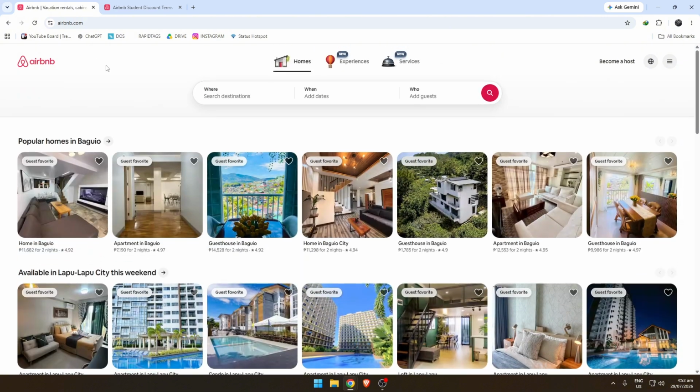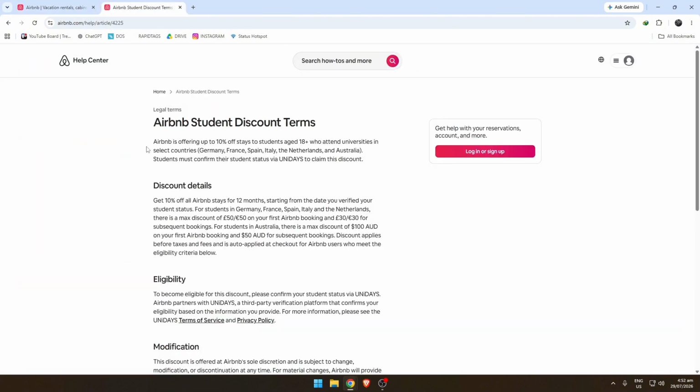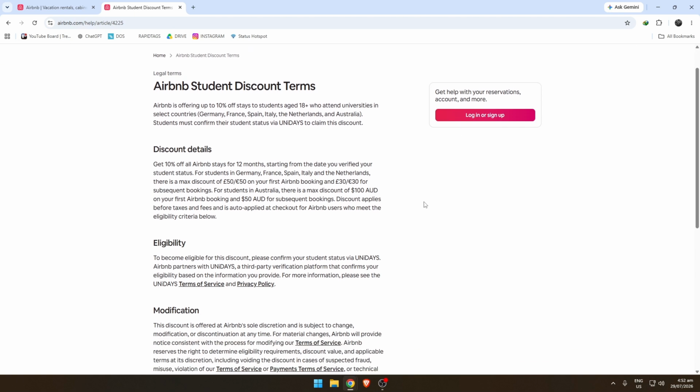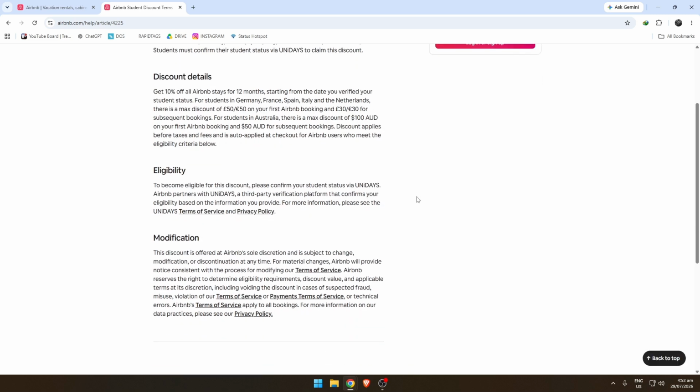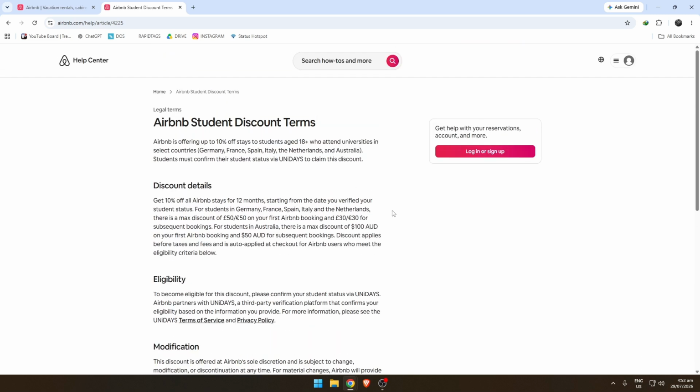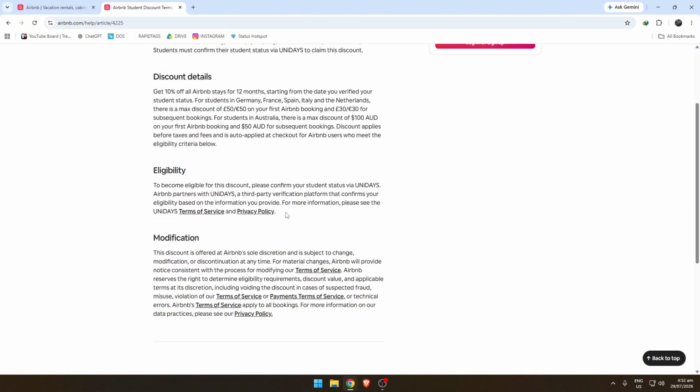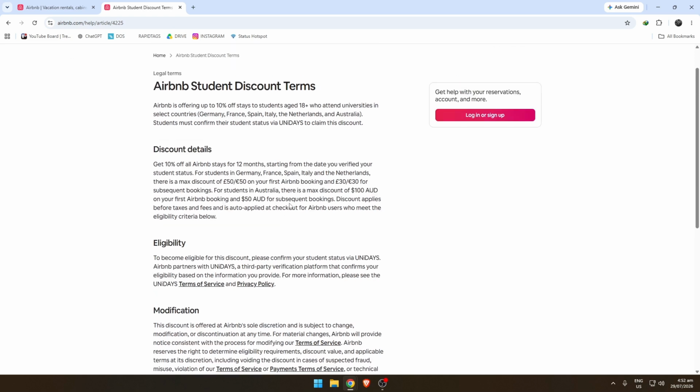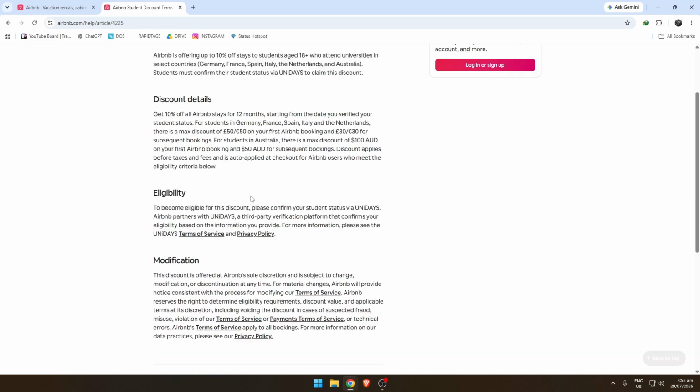So instead of going into Airbnb's official site, go into Airbnb student, which is going to be right here. Of course, there are going to be requirements and eligibility features that you need to follow first to take advantage of this feature. Now, Airbnb is only offering up to 10% off stays to students age 18 plus who attend universities in selected countries. The discount will be for 12 months starting from the date you verified your student status.